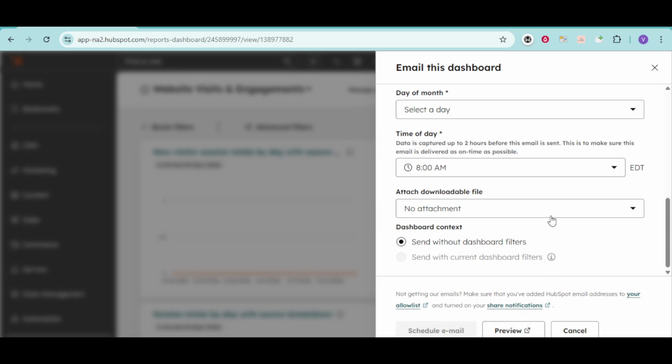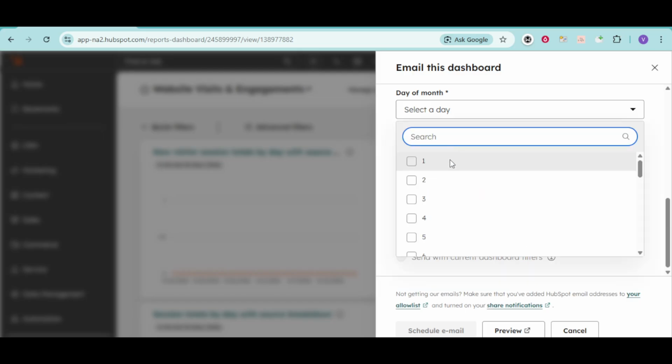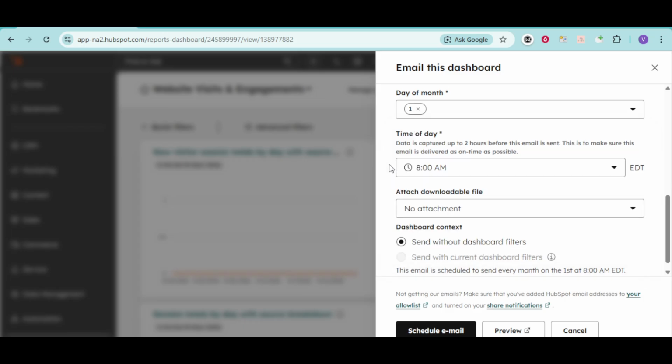By doing so, HubSpot will automatically handle the rest, distributing the dashboard according to the schedule you've set. This automation can save you time and effort, allowing you to focus on analyzing the data rather than worrying about logistics. And there you have it. By following these simple steps, you can effectively email or export your reports and dashboards in HubSpot. This feature is a great way to streamline communication and ensure everyone stays on the same page, ultimately helping your team make more informed decisions based on real-time data.